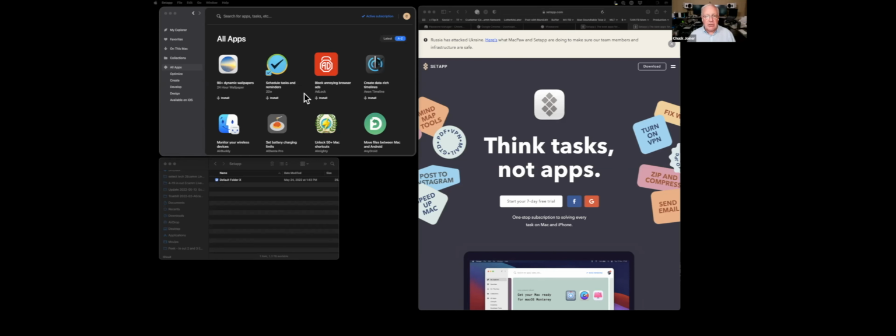So one of the big issues when Setapp came out, and it's hard to believe, but Setapp is now about 6 years old.